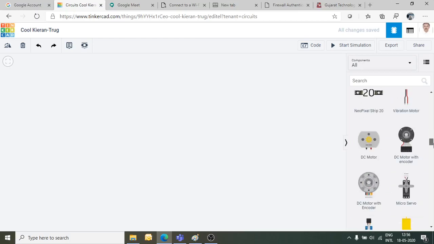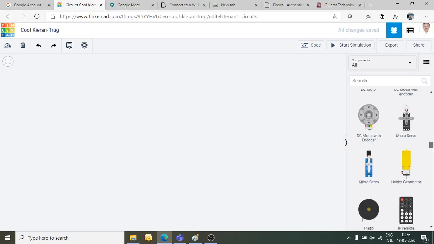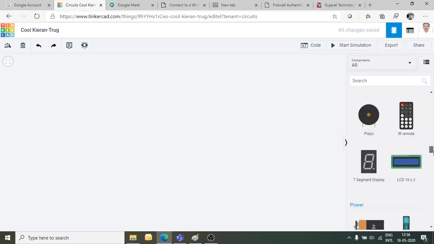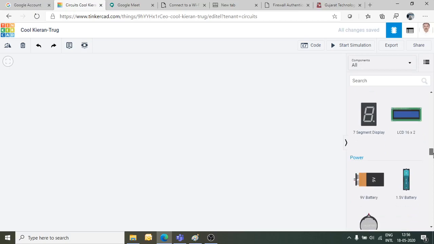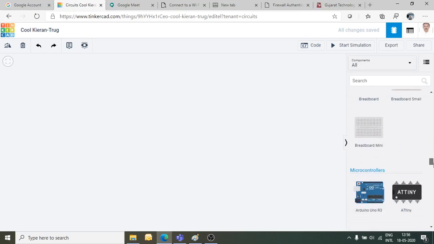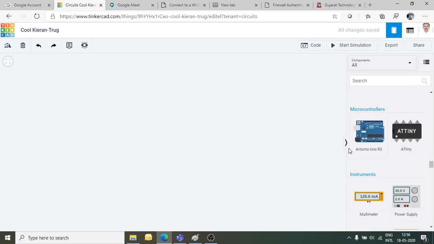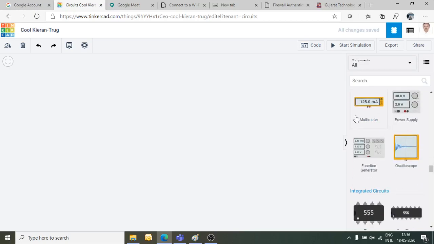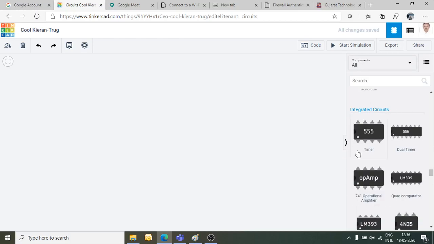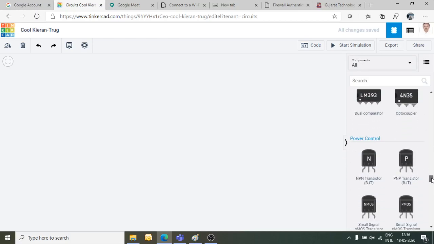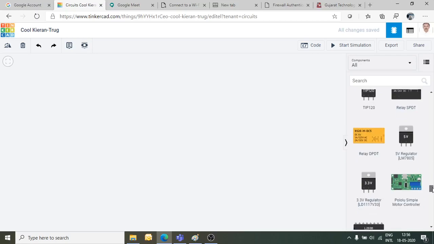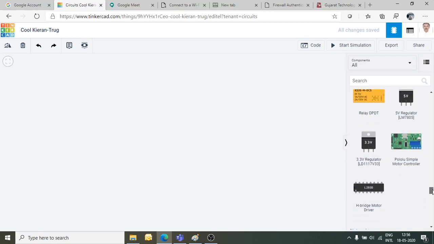Then different motors like DC motor, servo motor, then IR remote, piezo buzzer, 7-segment display, LCD, then different power supplies, breadboard, then this Arduino board, ATtiny microcontroller. For a small application this is suitable. Then some instruments like multimeter, power supply, function generator, oscilloscope. Then different ICs are available, wide varieties of ICs, transistors, regulators.